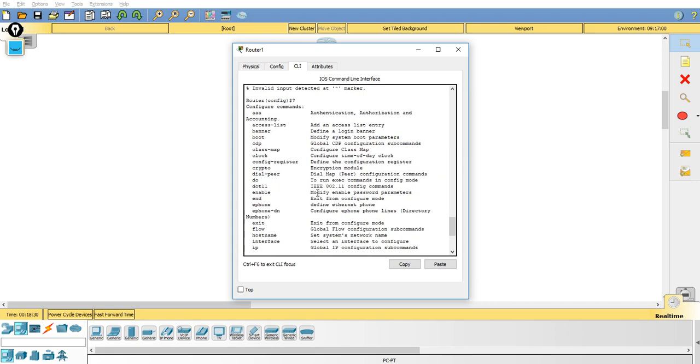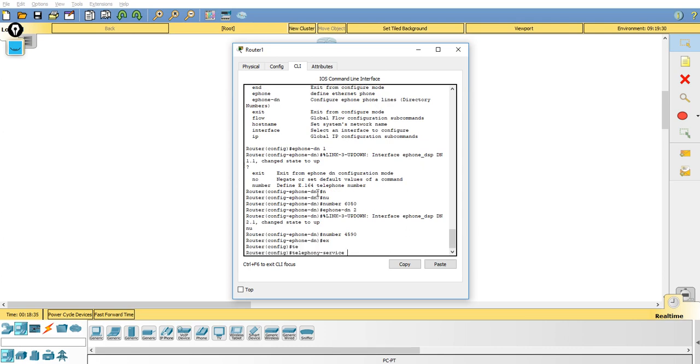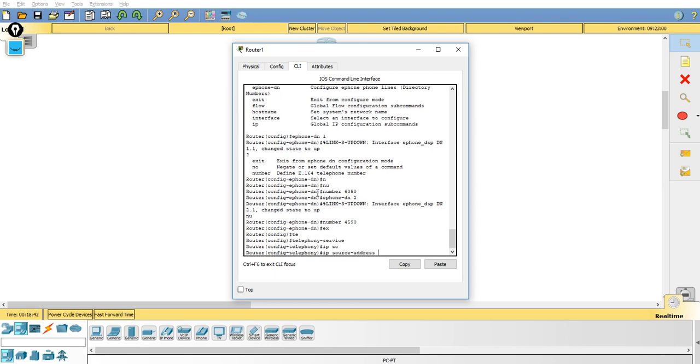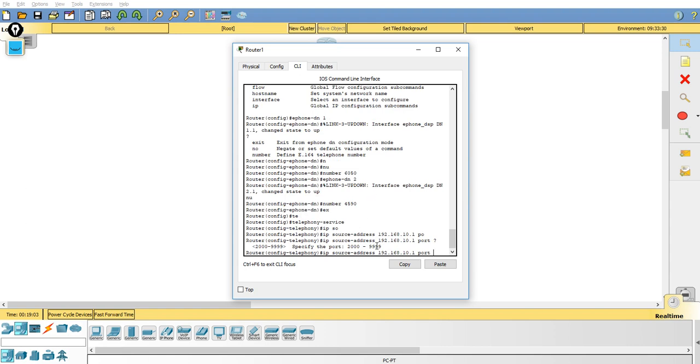But on telephony service, we forgot to configure something, so we have to go back to telephony, enter. Then we type in ip source-address. The source IP is the router's IP, 192.168.10.1, space. Then we need to assign a port number, and if you see, the port number ranges from 2000 to 9999. If I put in a question mark, you can go ahead and see.